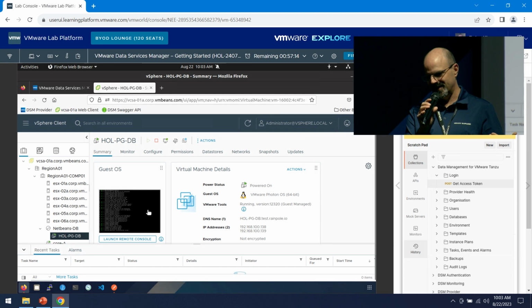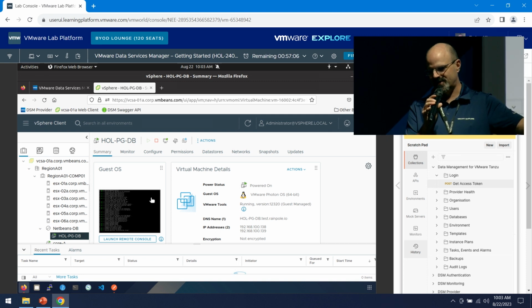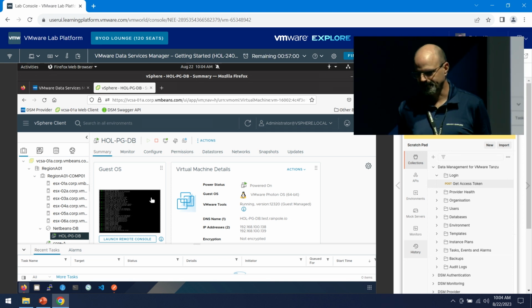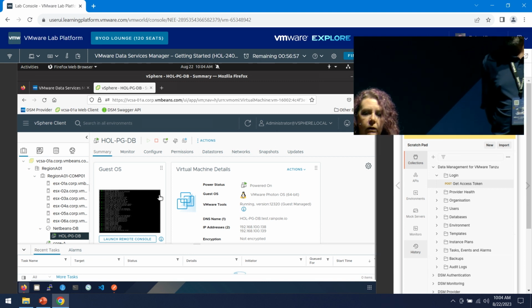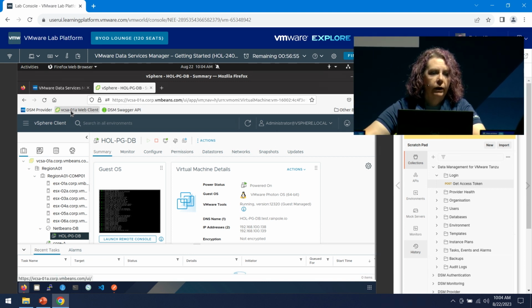and you can see it in the DSM provider. So you can have your vSphere administrator see that something's going on. You can have your DSM owner and operator of that database see what's going on. So there's lots of visibility all the way through the process. Absolutely. All right.